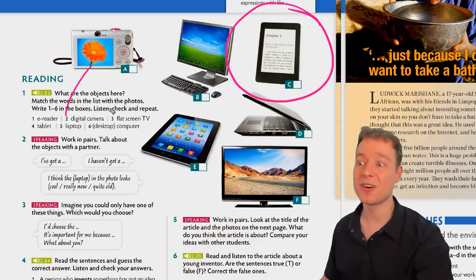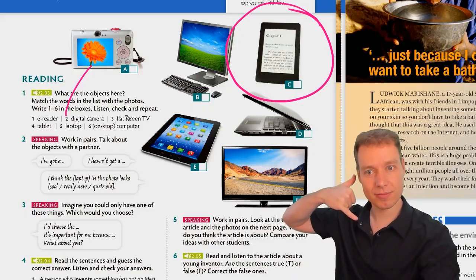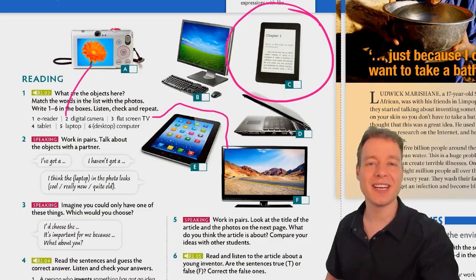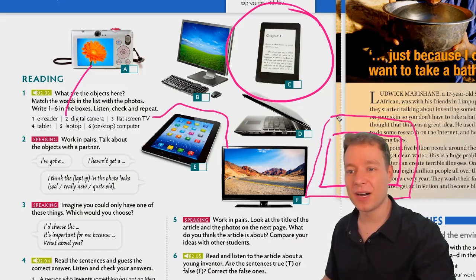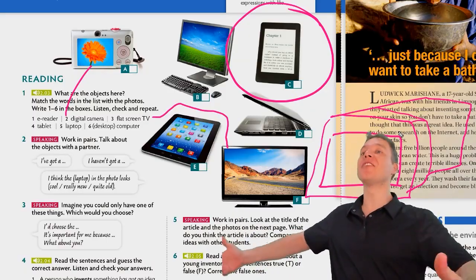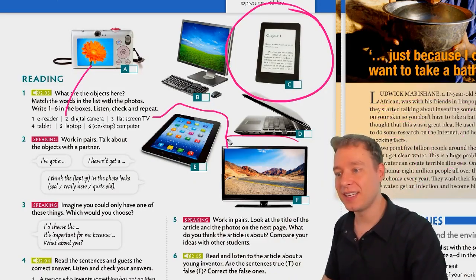Nobody uses those anymore because now we all have digital cameras on our phones. Flat screen TV. Before, TVs were not flat. In the olden days, when I was a kid, TVs were huge. They were like a huge box, and then behind the box there was like a gigantic box part like this. This is what a TV used to look like, and they used to weigh so much. One person couldn't even hold a big TV. Now they have flat screen TVs.